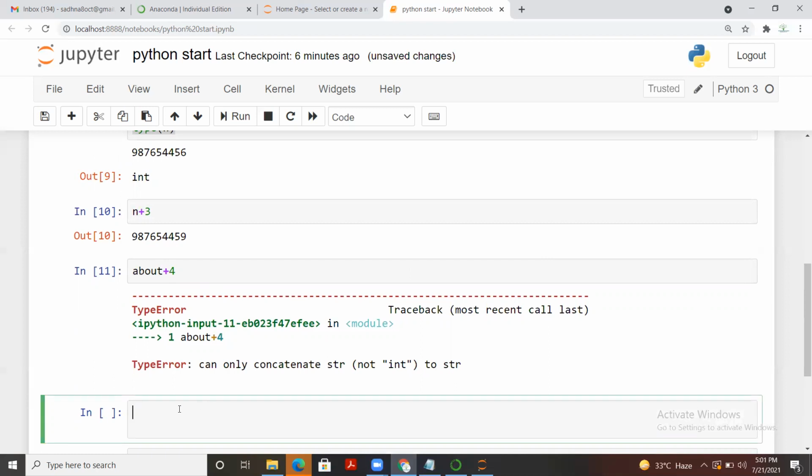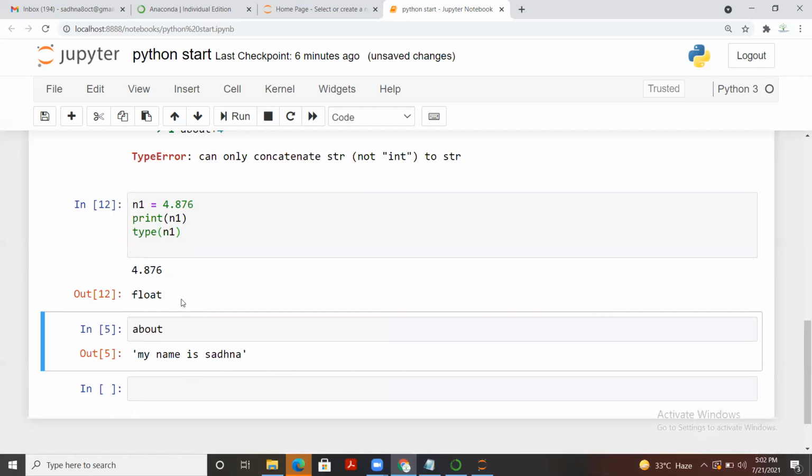Now we talked about integer, we talked about string. Let's say I define something like that, which is a float value, and I'll print n1 and then I'll check the type of n1 so that I can see exactly what type it has showcased. So that's the float value. That's what we can see.